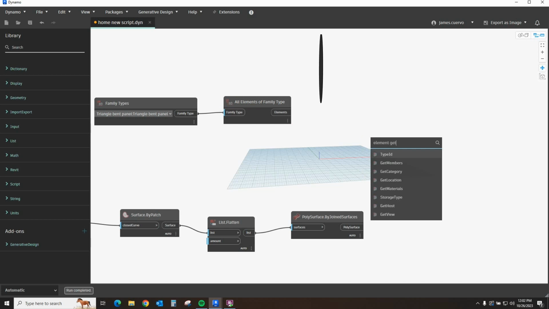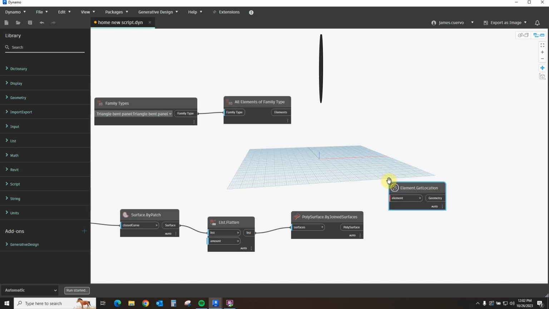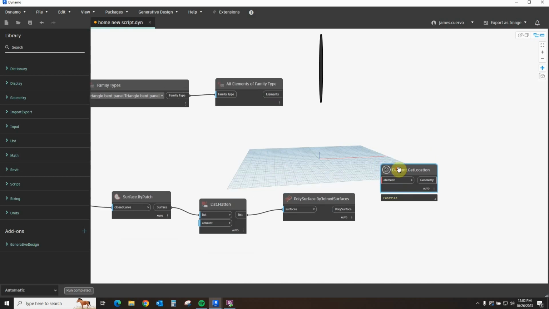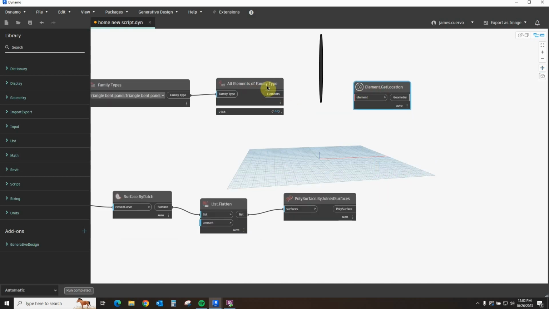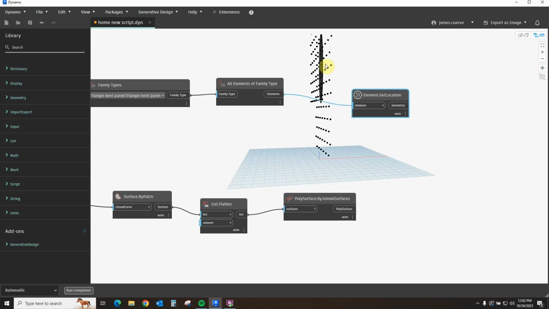Okay, get location, which is this one right here. And we go ahead and connect these elements here from the elements type to this elements get location. So we can then see where the attractor is in relationship to the placement of our panels that we have just identified here.